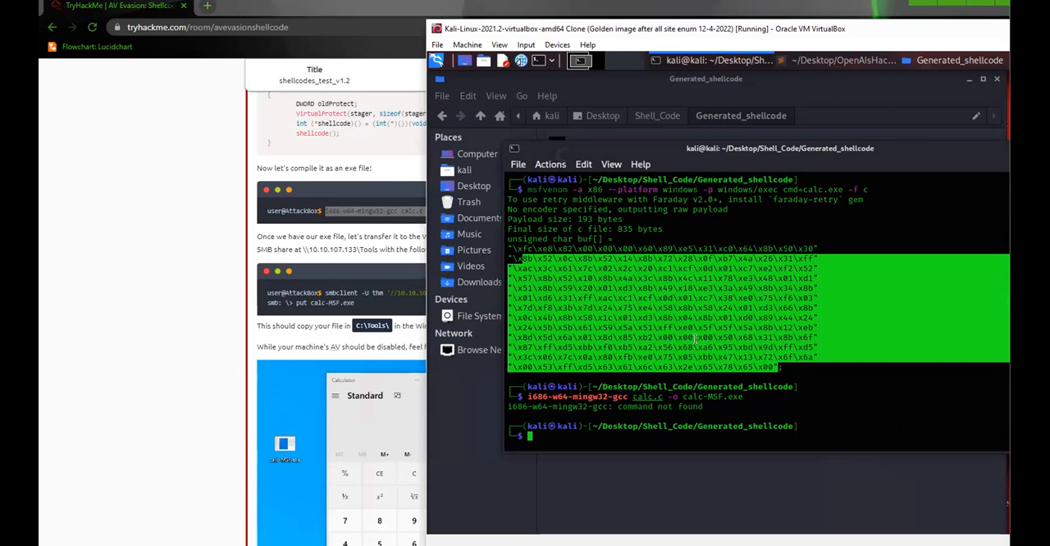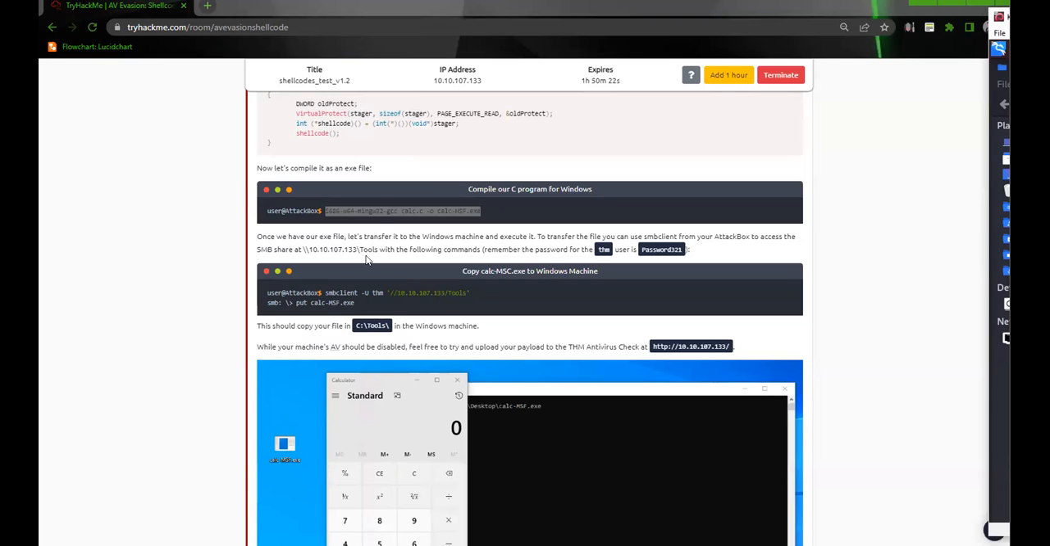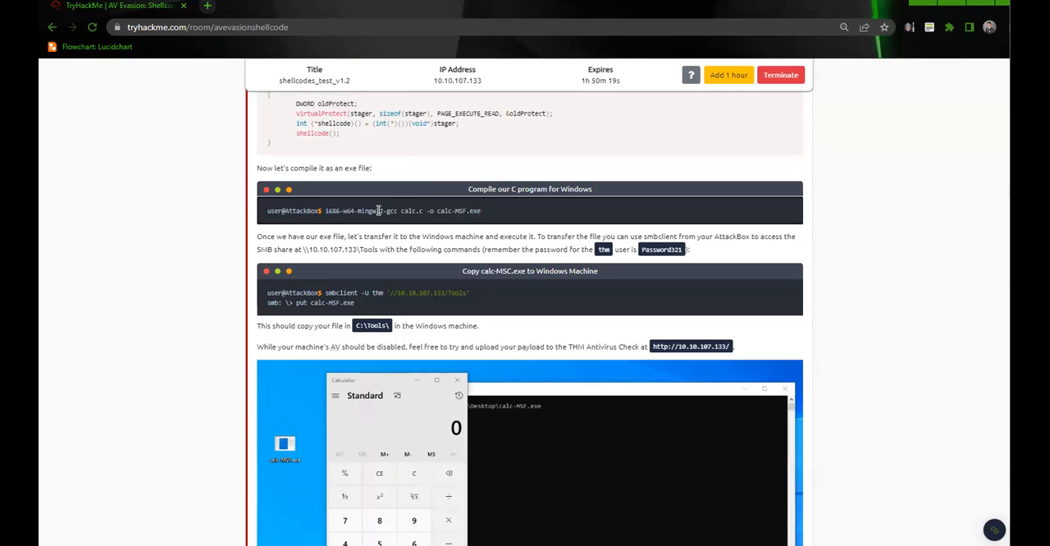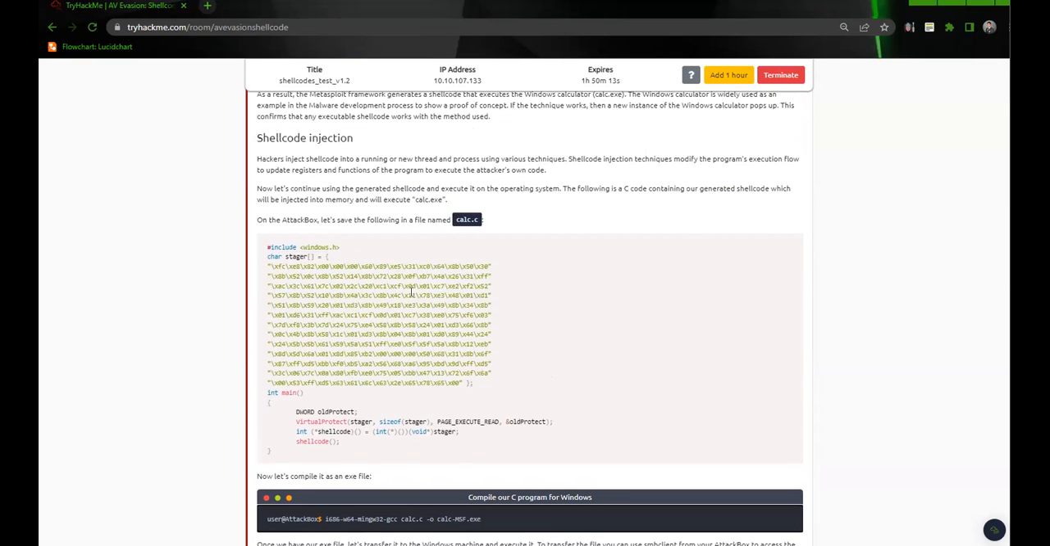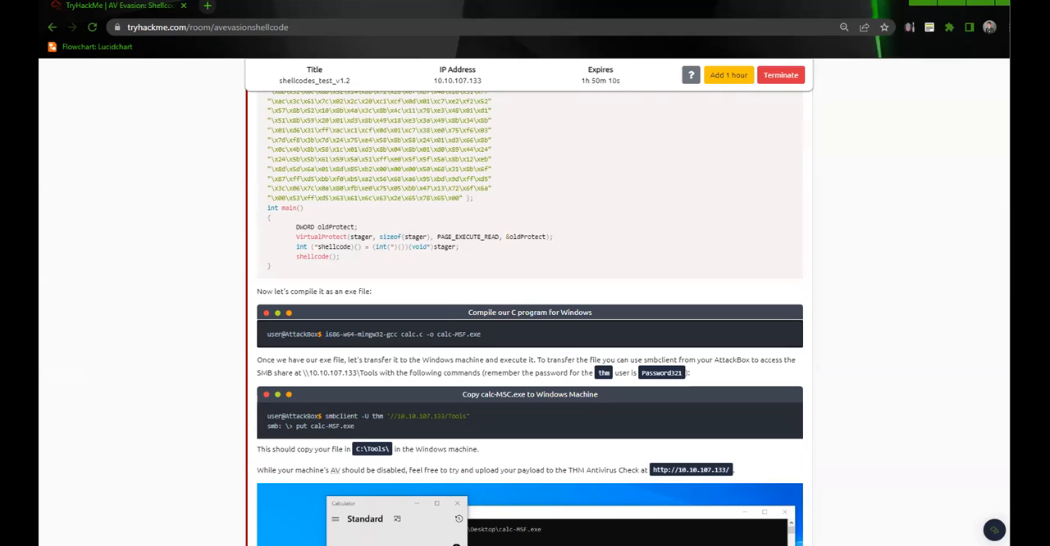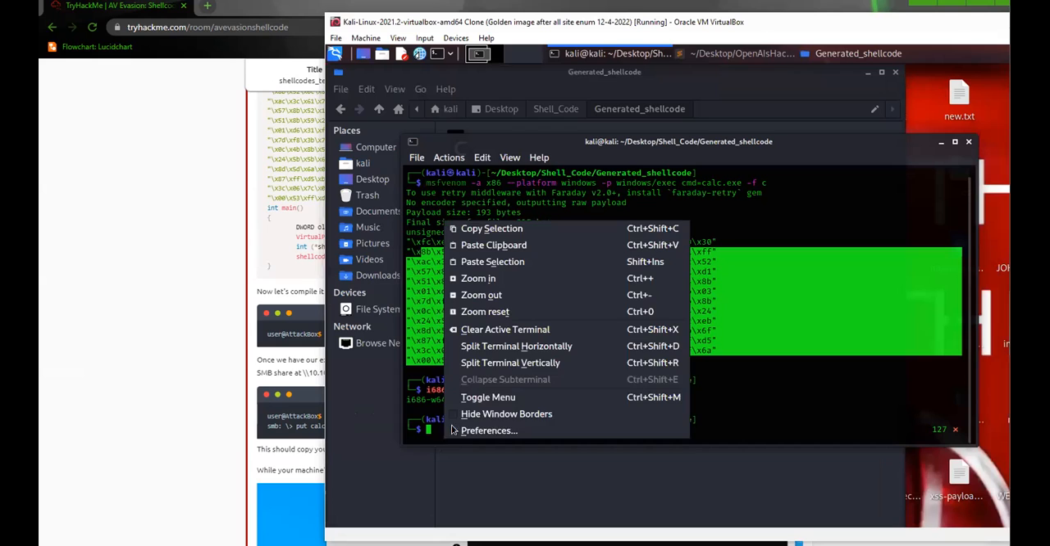Oh, whoa, what's going on here? Looks like it's not taking the command. Okay. Command not found. GCC. Huh, interesting. Okay. Let's see if it just works like this, if I don't have to just do GCC in there.